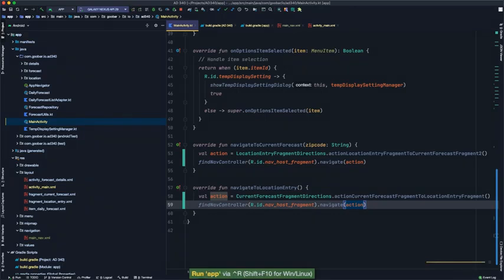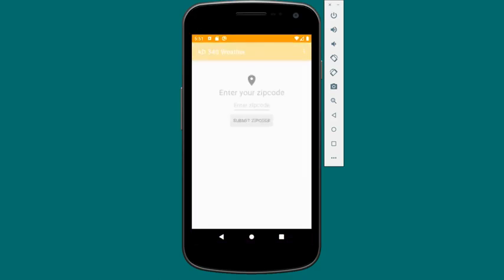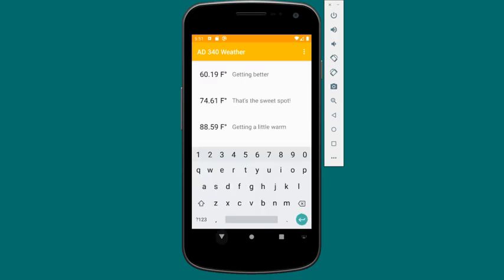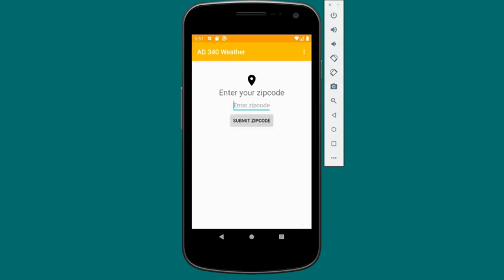So once again, let's rerun this. And so now, if I enter in a zip code, we're getting our details here. If I click the floating action button here, we'll see it navigates me back to the location entry screen. So now both of those actions are implemented and we have two-way navigation within our app.